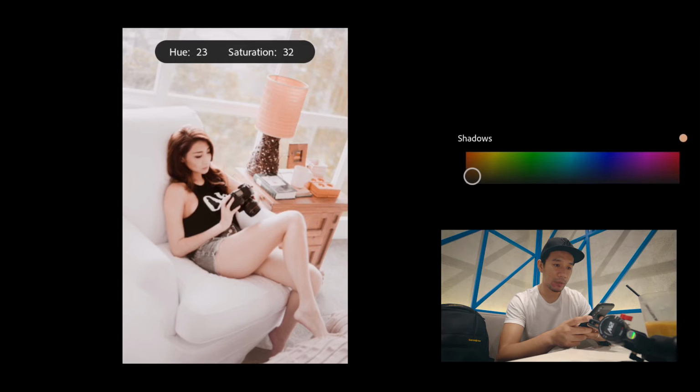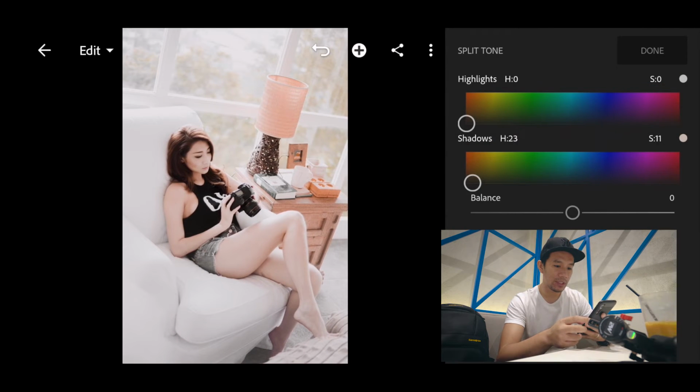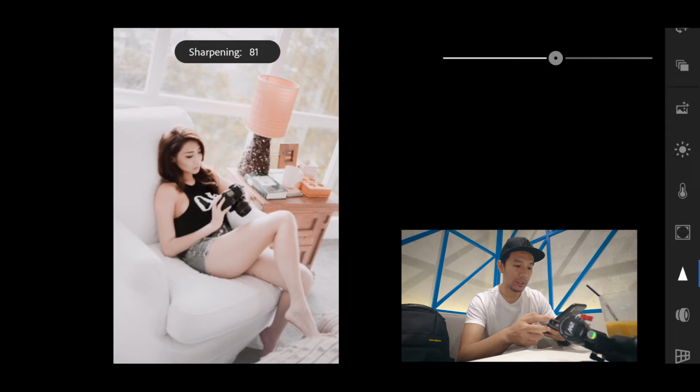This is where the brown or peach style comes in the photo. So saturation, I'm dragging it down to 12. So 23 and 12. Then just hit done. Then after this one, details.